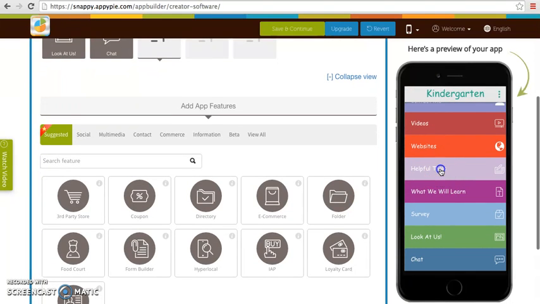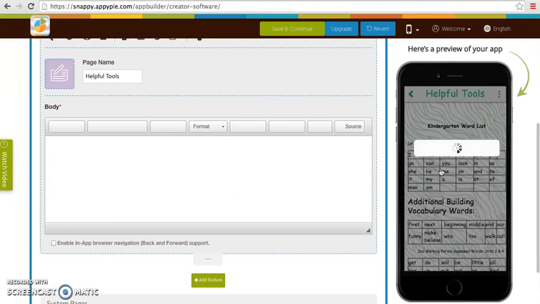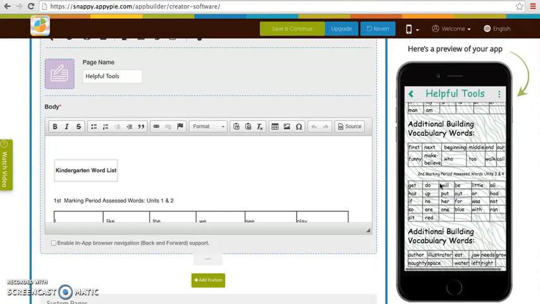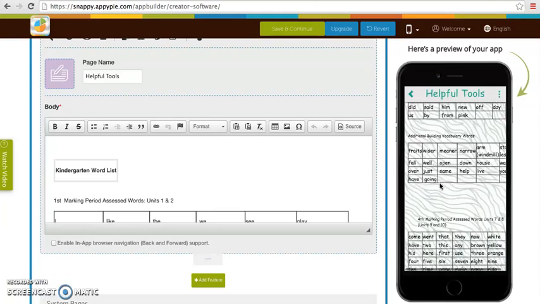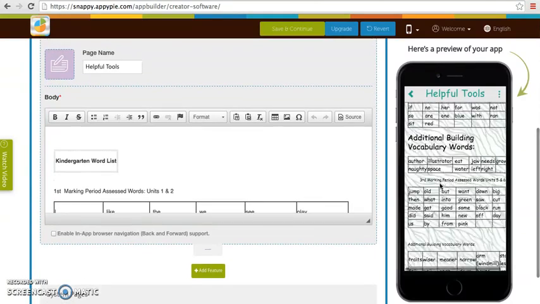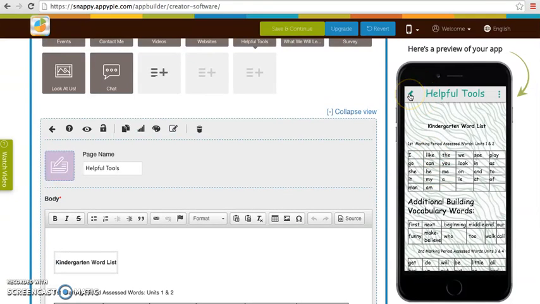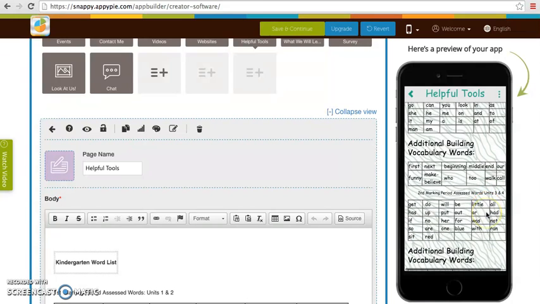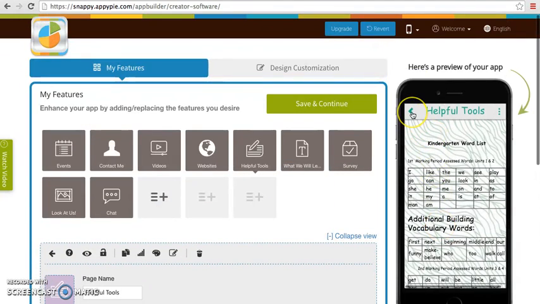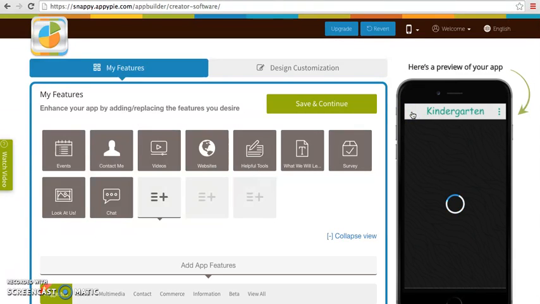Another thing, the helpful tools, I put the kindergarten sight words. This is all the sight words that they will be learning throughout the whole year. That way, in case they lose the flashcards that I send home, or if they misplace the paper copy, parents could always find this and use it, like if they want to play a memory game or different games with their children. They have all the words without having to write me a note or call to send home another paper.